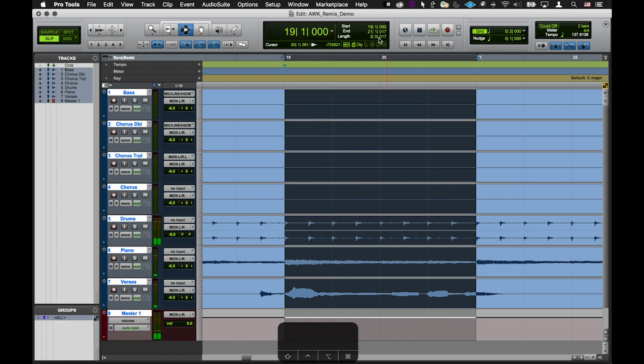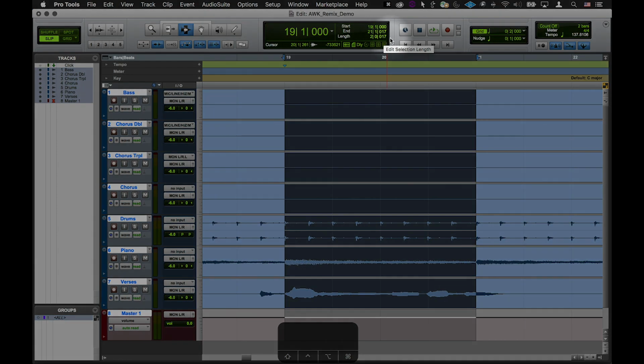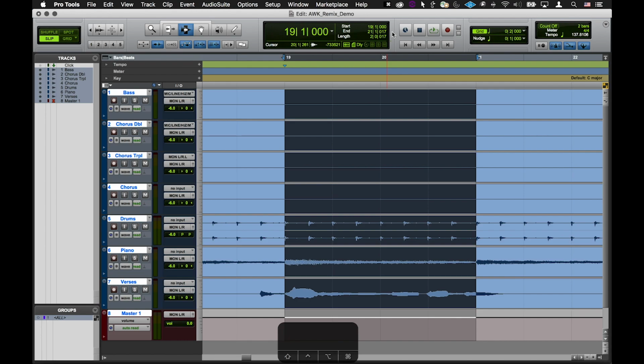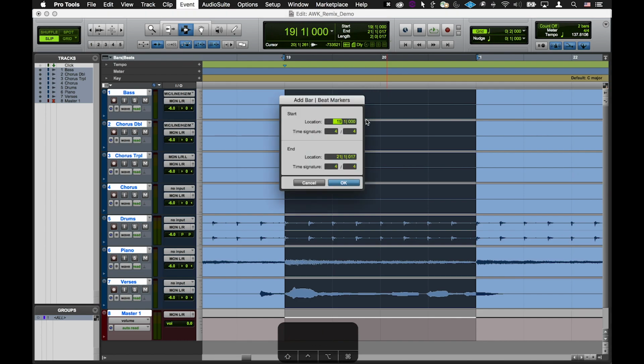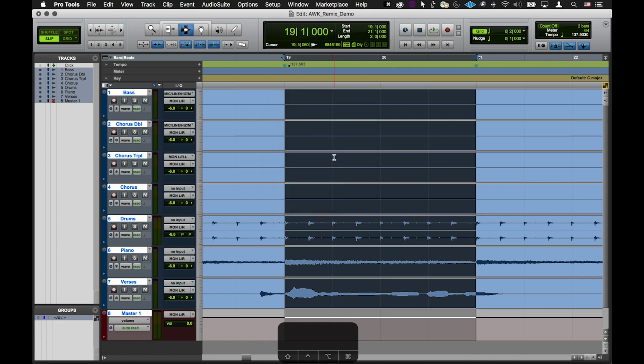All right, so look, I'm a little bit over. So I'm going to hit Command I. That means I need to move bar 21. Look at the end selection up here. See the end selection's 21017, just a couple ticks over. So I'm going to Command I, identify beat, right? And then change this to bar 21. Now let's play.